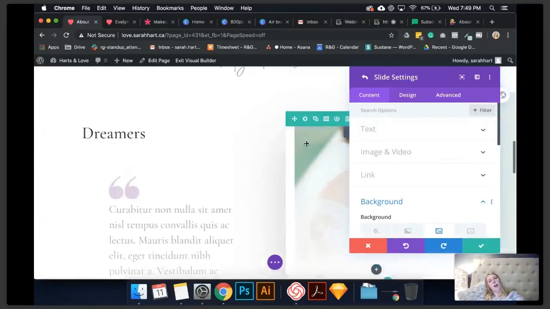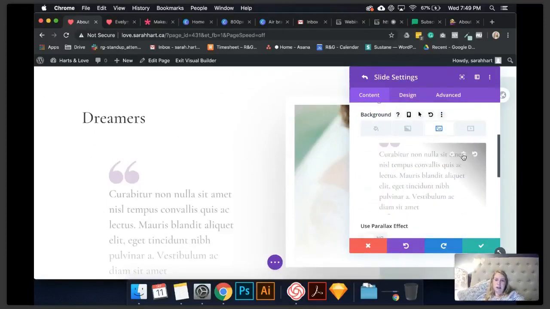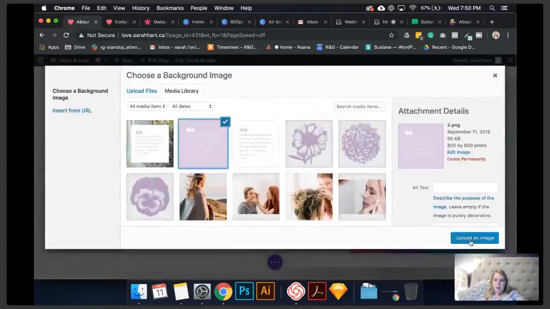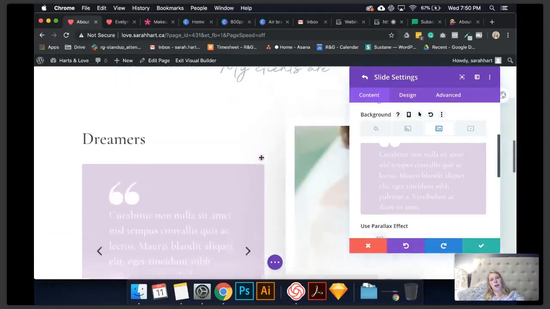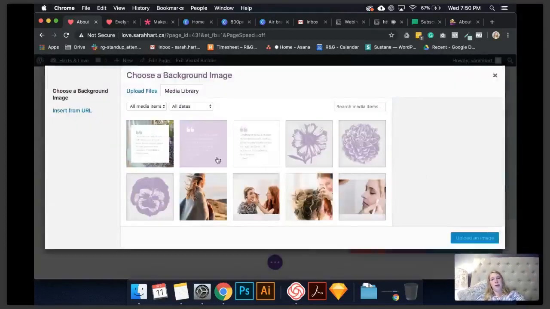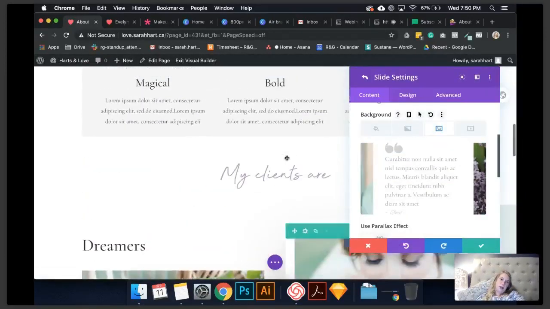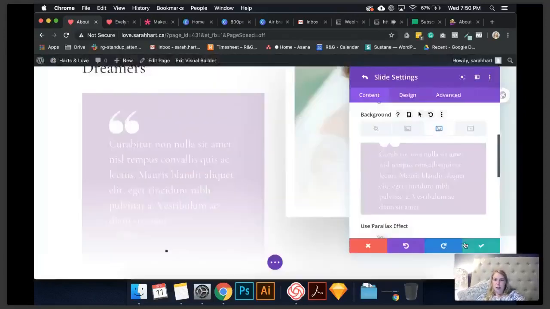So that's the white option. It's okay. I don't hate it. I don't love it. Let's try the purple and see how that looks. Yeah, I do like the purple a lot more. Yeah, that's pretty. And let's just look at the other one here too. That's pretty. That's a little too much though. So yeah, I think I'm liking the purple background.